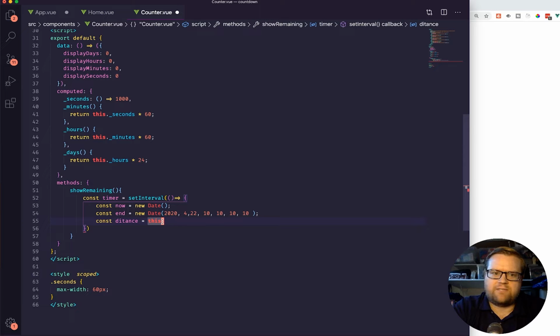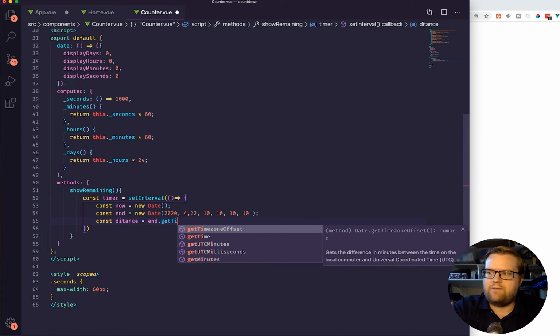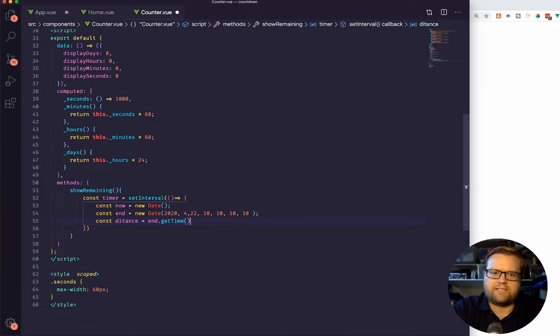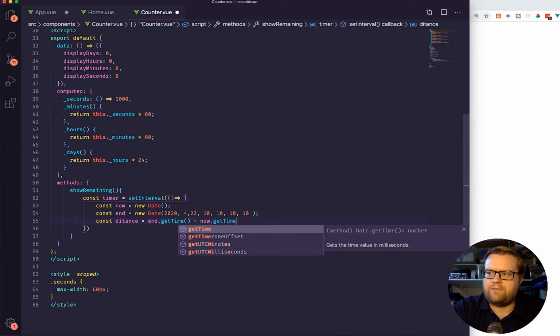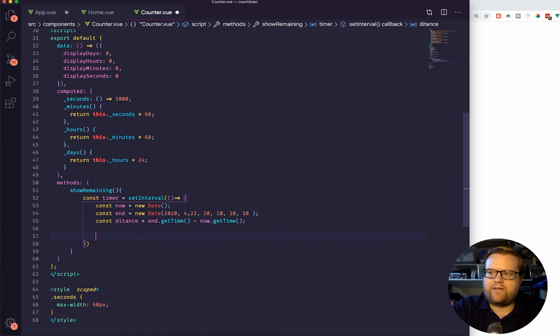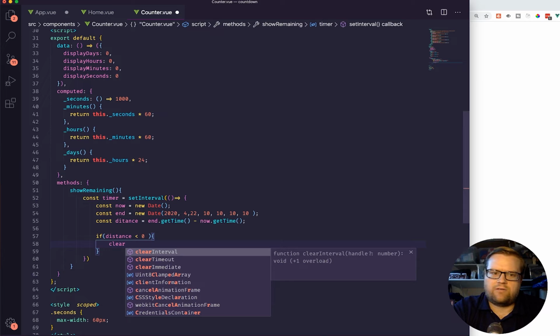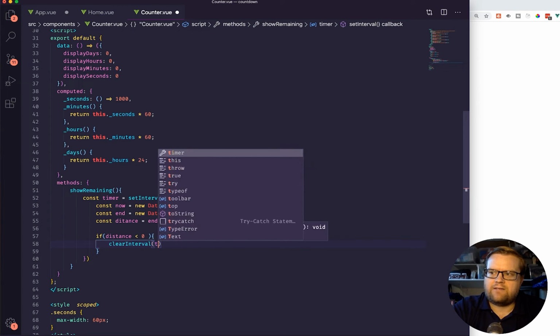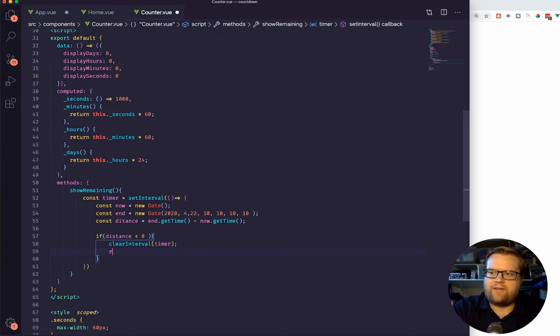So to find the distance between the two, we can do basically end dot getTime. That'll actually return the milliseconds since epoch, minus the now dot getTime. And then we want to check to see, if the distance is less than 0, then the time has passed, meaning the current time is later than the time we're counting to. So in that case, we're going to do a clearInterval timer. That'll stop the timer. And then we probably want to show some message, but we'll deal with that later.